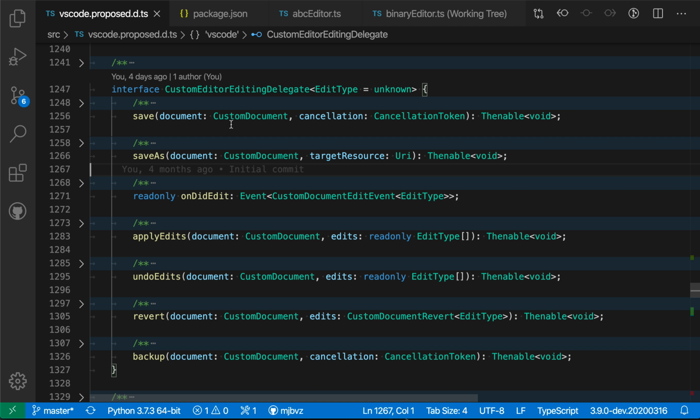The same thing goes for save as. This is just another hook. When the user says save as in VS Code, it will call save as on your delegate here, pass in the document, and you can implement it however you want. And then we get to the various editing methods. VS Code also has hooks for when you undo and redo things.